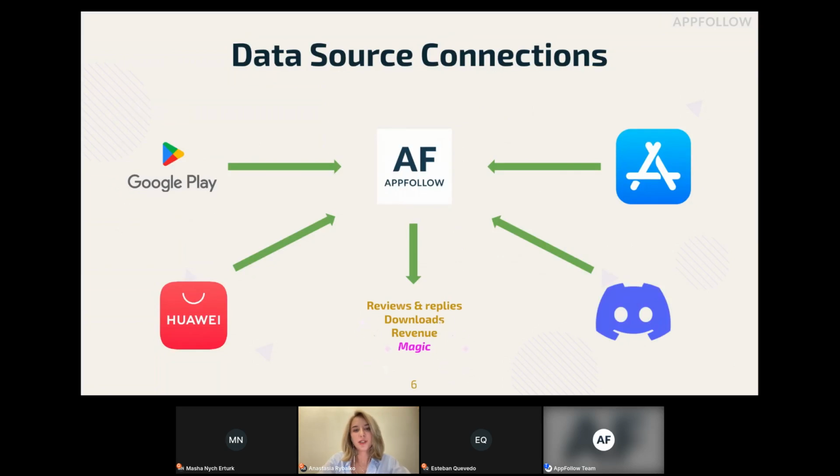AppFollow provides you with features that connect all of the data that is difficult to navigate directly in the developer consoles. While the consoles contain a lot of information, it's sometimes hard to make sense of it. If you've ever wondered whether your support team's replies are affecting your app's rating, what the most popular review topics are, whether a recent update impacted your app's downloads and conversion rates, you'll know that it's hard to find these answers directly in the console.